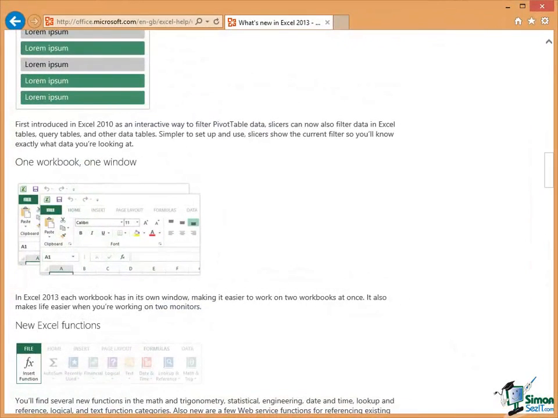Now, if you've used Excel before, you'll know that you quite often finish up in a situation where you're working on 2 or even more workbooks at the same time. If that's the case, in Excel 2013, it's worth noting that each workbook has its own window. And that makes it very easy to switch between 2 when you're working on 2 at the same time, perhaps transferring data between them. But it also makes things a lot easier when you're using 2 monitors, which of course nowadays is an increasingly popular way of working.